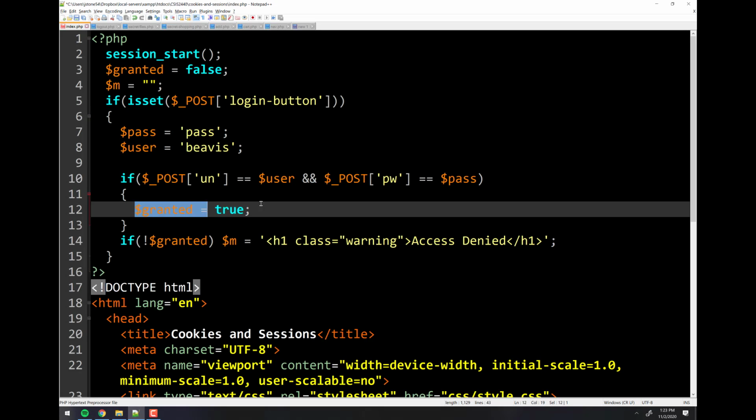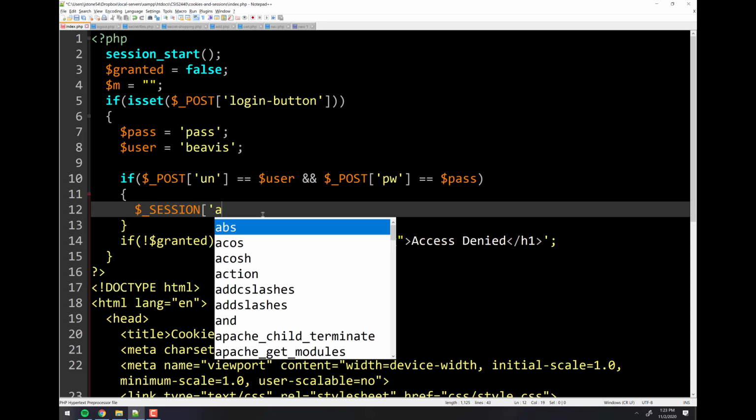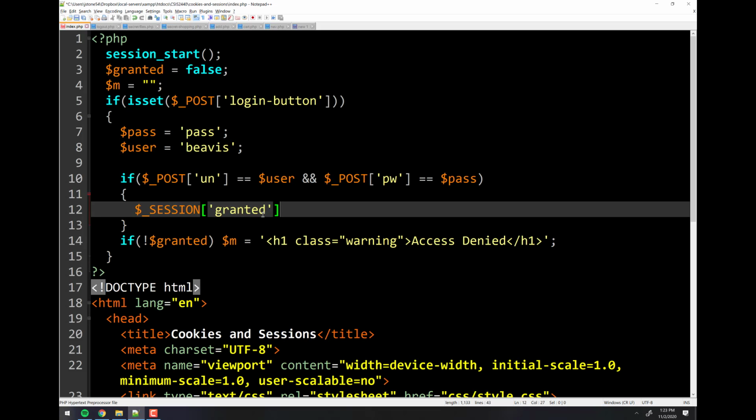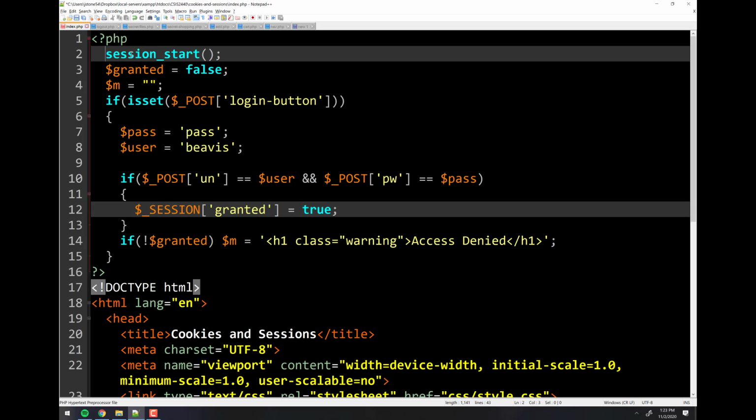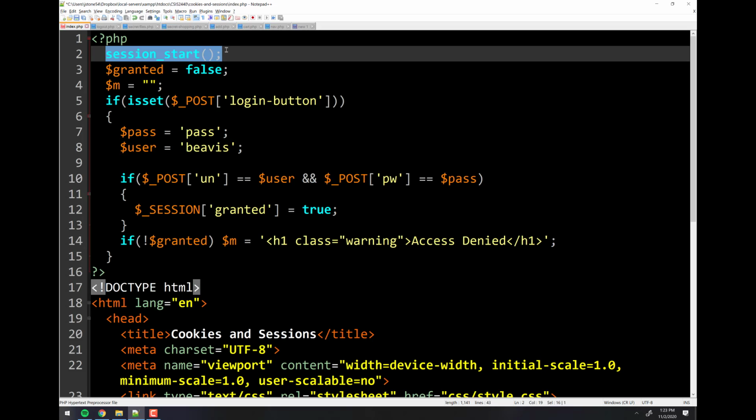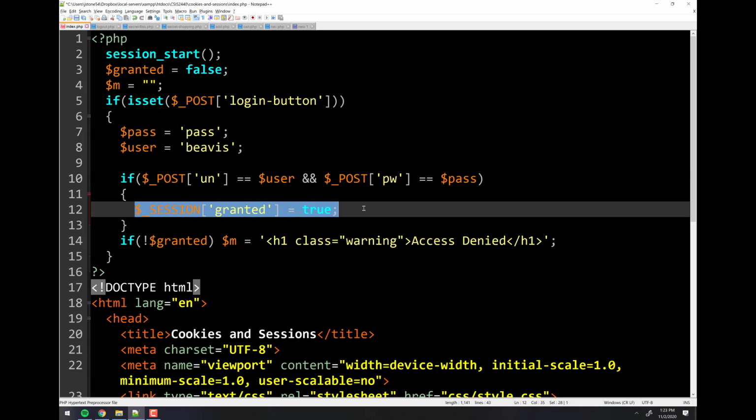So rather than doing this, we can actually do this. We can say session and give it a name like access granted or something like that, right? Is equal to true. That's it. We just created a session variable that we are allowed to do because we did this. If that weren't there, we'd get an error. So now we have session granted is equal to true.